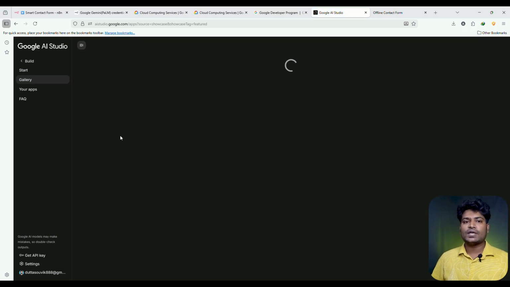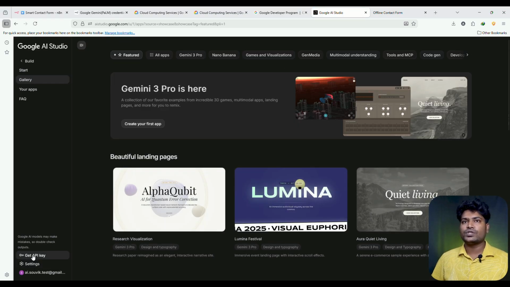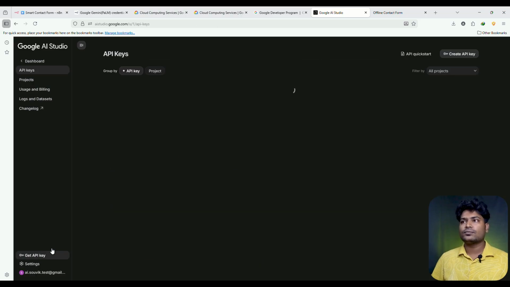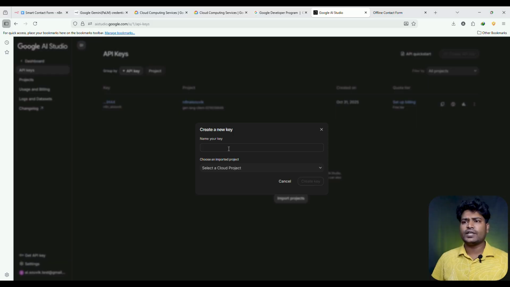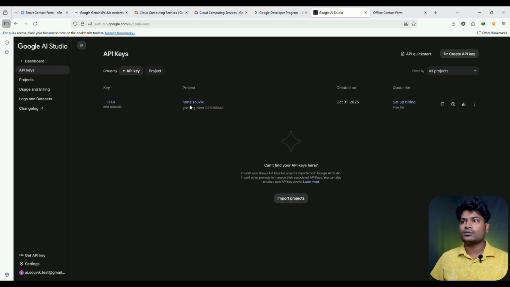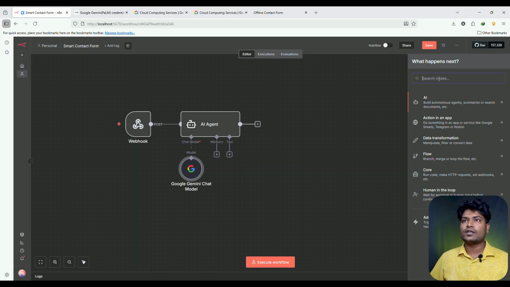Now in this website, in the corner you can see the API option. Click this one, create API key, give it a name. Let me write n8n, then select a project. Let me use this one, I have already created this one. And if you click on create key, it will give you an API key. I have already created this one, so I will be using this one. Okay, so now let's get back to the workflow.